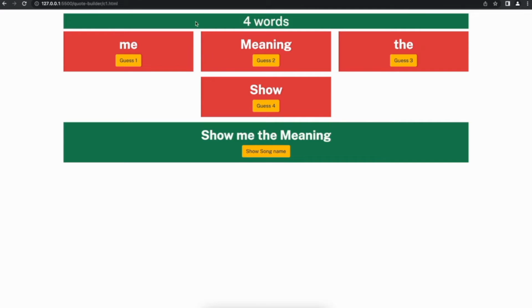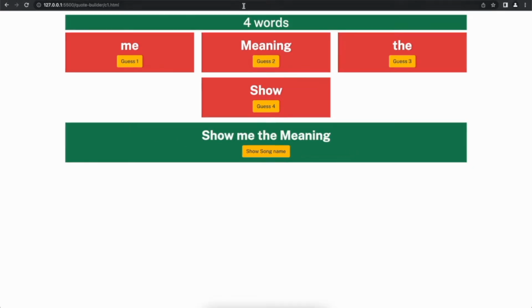First, let's understand the HTML. The HTML has 3 sections: one is the top section, the other is the word section, and then the bottom, where we have the song title. The first section is going to count the number of words and put that there. The last section is going to display the actual song title. The middle section is going to split the words by spaces and then put them in the boxes. Let's look at the HTML now.